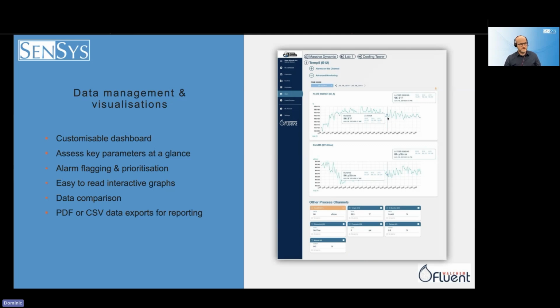Then you can manage your data and visualization. So all your data comes to one place. You can view all your customers' data, their facilities. Then you can customize your dashboard, so you could have just the customers you want to see there, or just the facilities you want to see there, as well as it would flag any alarms on this dashboard. You can access key parameters at a glance, so you can then drill down and go on to the graphing for each parameter for each process.